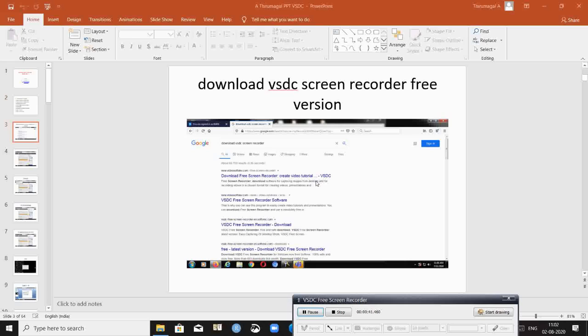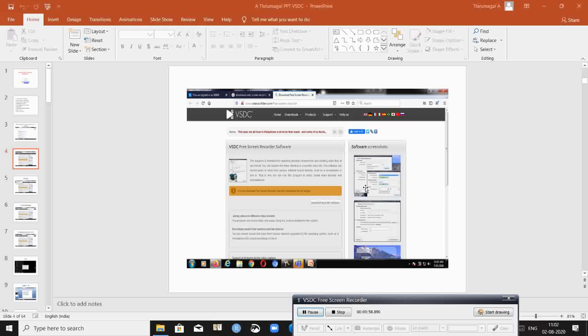Then how can we download it? Go to Google or Yahoo and type VSDC screen recorder free version. There are a large number of free versions available. We can download the free version itself, which is more than enough. So type it and download it.